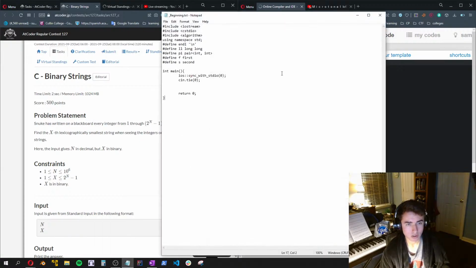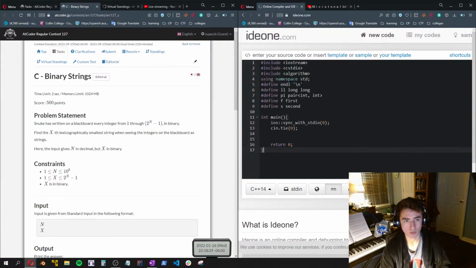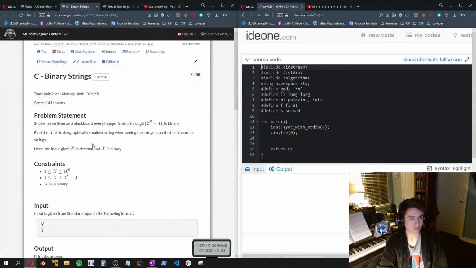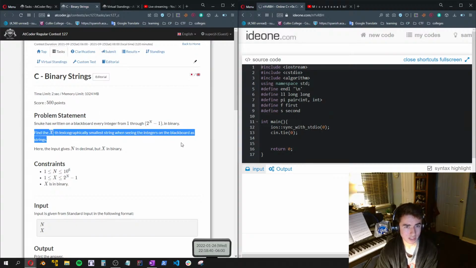Now Snuke has written on the blackboard every integer from 1 to 2 to the n minus 1. Find the lexicographically smallest string when seeing the integers on the blackboard as strings.